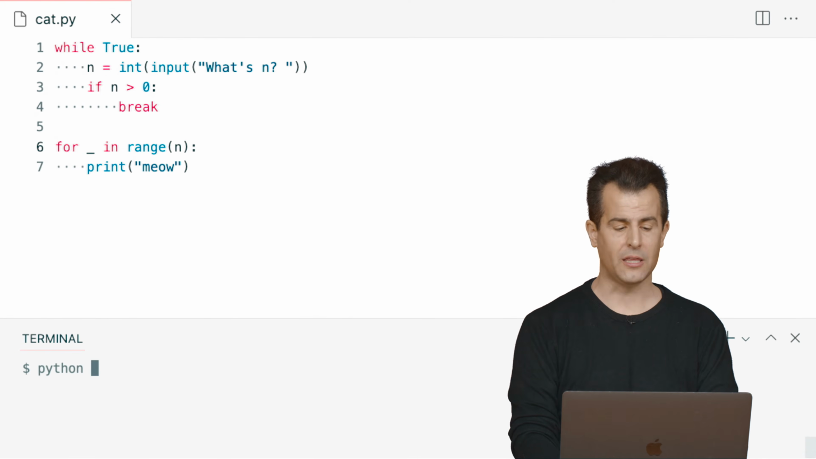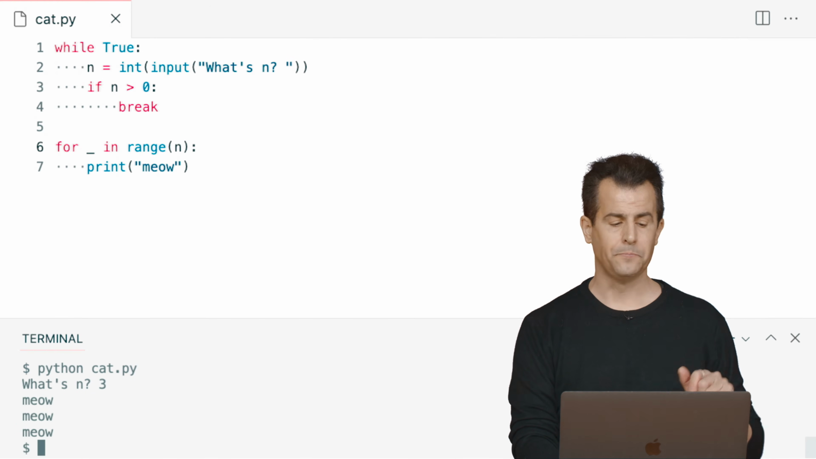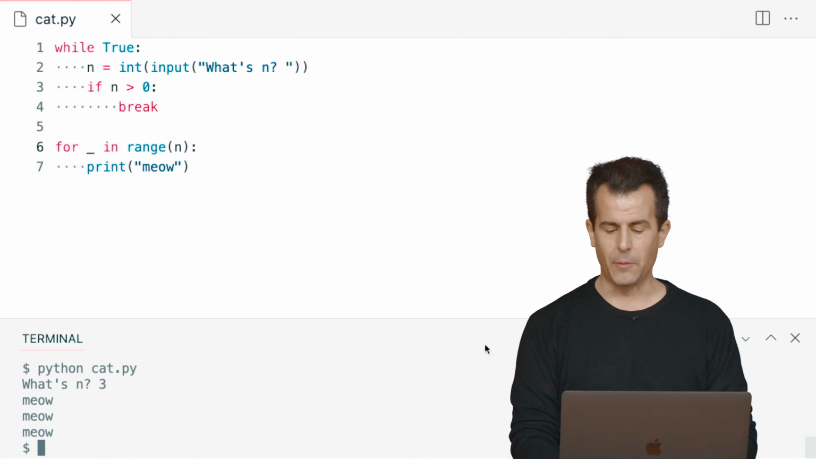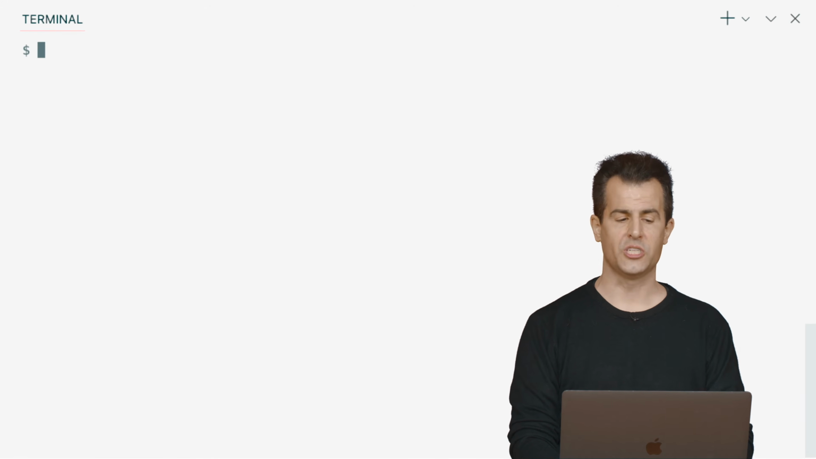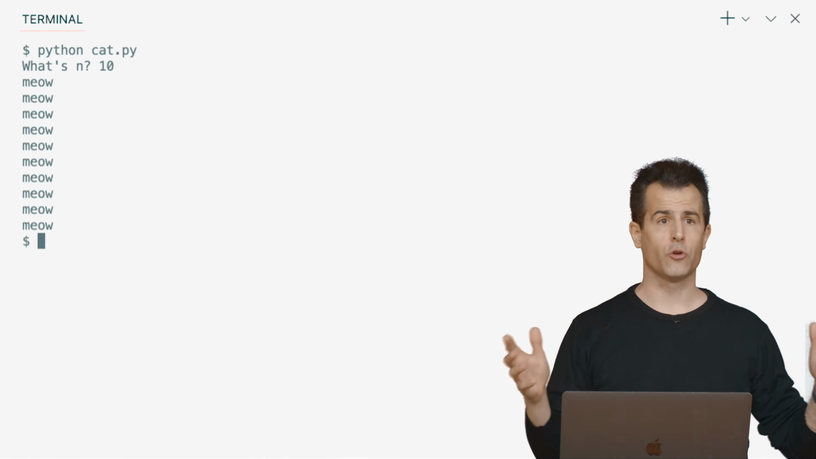So if I run this now, python of cat.py, enter, well, what's n? Let's start with 3, where we began. Meow, meow, meow. Well, this time, let me go ahead and increase the size of my terminal window just temporarily. Let me run python of cat.py. Let me do it 10 times. Meow 10 times now appears on the screen.